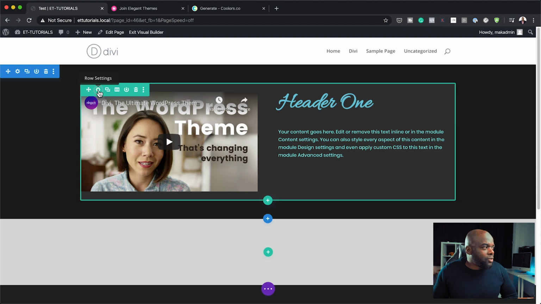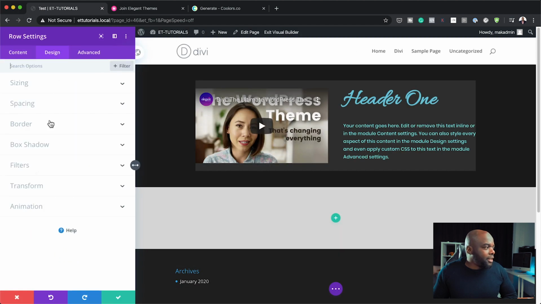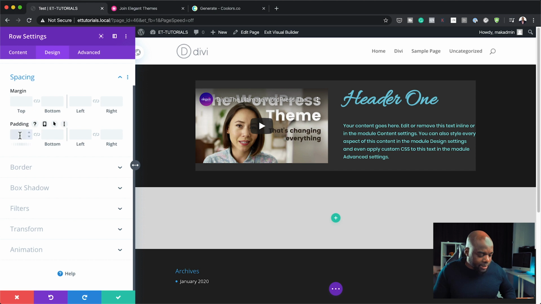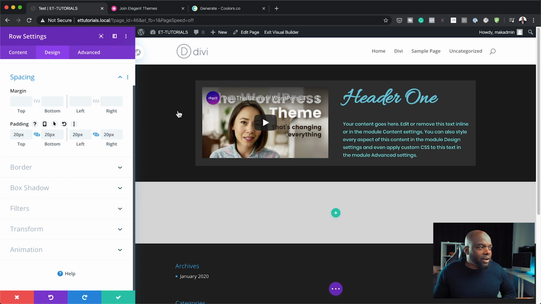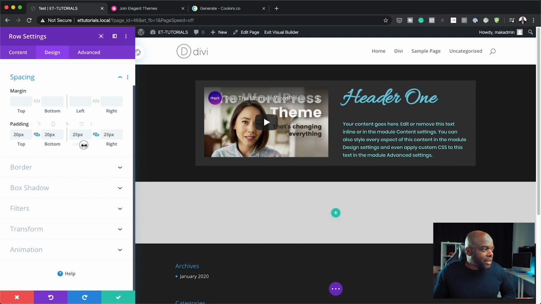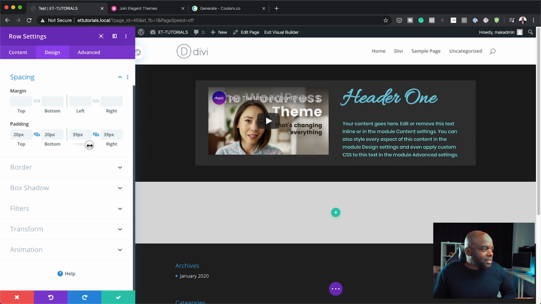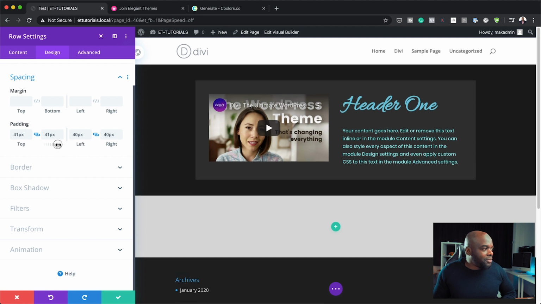So I can go into my row settings, design, spacing, and this is where I can start adding my sizing. So let's say 20 top and bottom, left and right. So now I've just added some space here on the left and the right, and this just makes my design look much better. So if I drag this slider here, you can see it's actually increasing. Now it's 40, and I can do the same here for the top and the bottom like that.